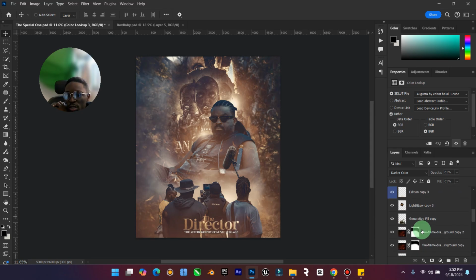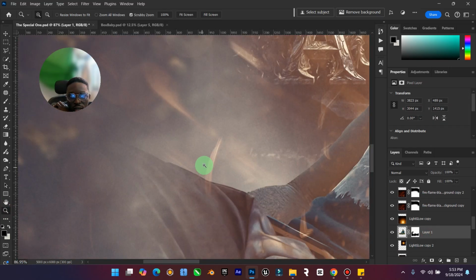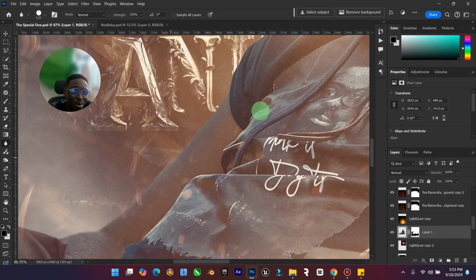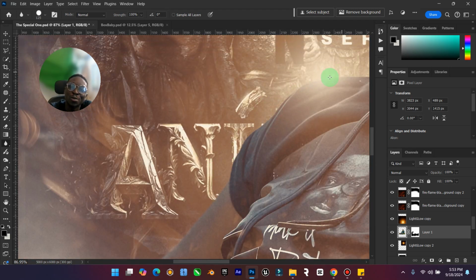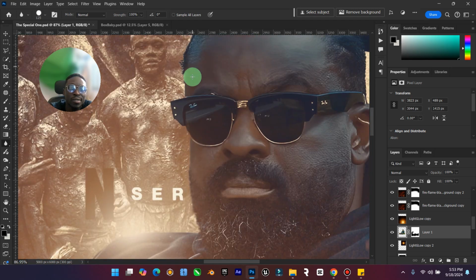Alright, so I'm going to zoom into Kunle Afolayan and just blur out his skin so it blends well with the background. So I'm going to use blur. As you can see, it blends well with the background. I'm going to post this tomorrow. I've not posted in a while. So yeah, I'm going to post this tomorrow. But yeah, this is sweet.